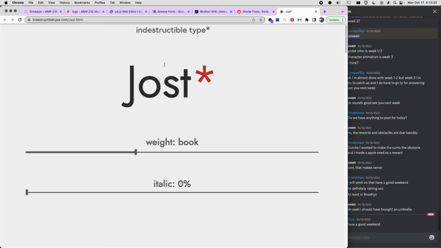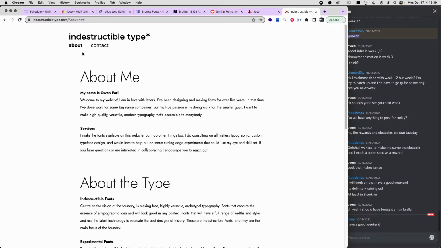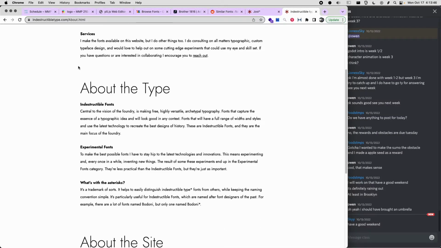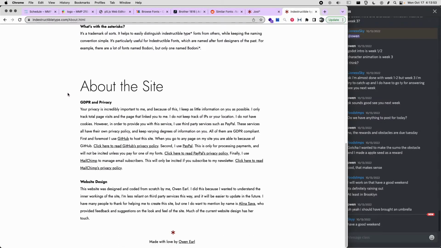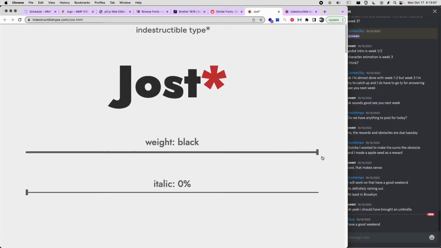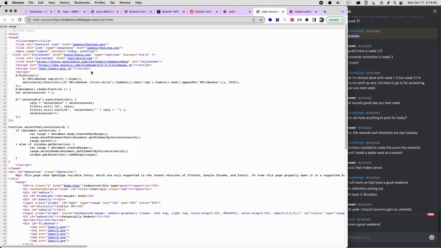So let's take a look at this. This is from a site called indestructibletype.com. Let's see what this is. Okay, this is a font designer. Oh, they have the same name as me. That's funny. Free, highly versatile archetypal typography. Okay, that's cool. So we should be able to use this font. This is an example of the font, and let's look at the source code here.